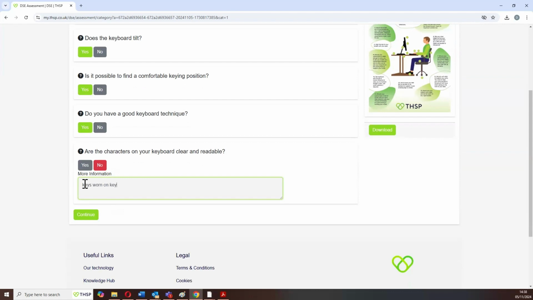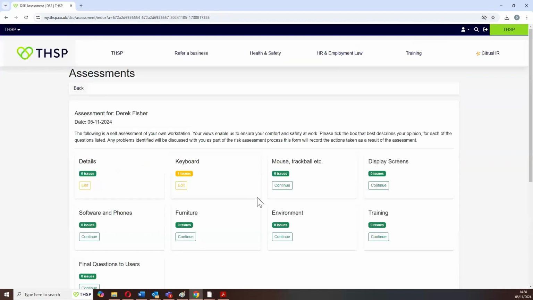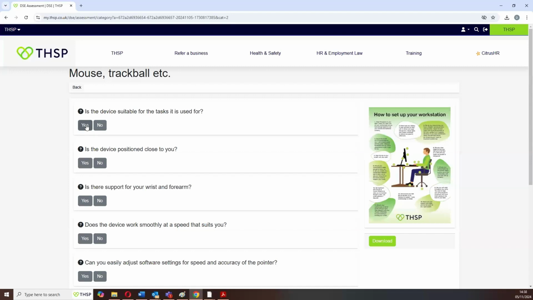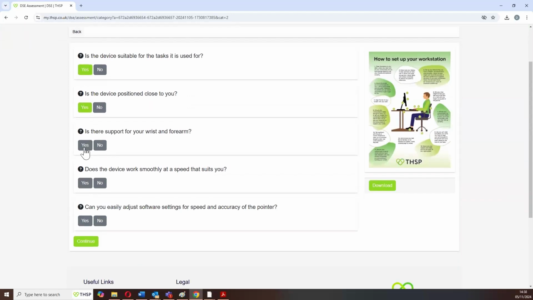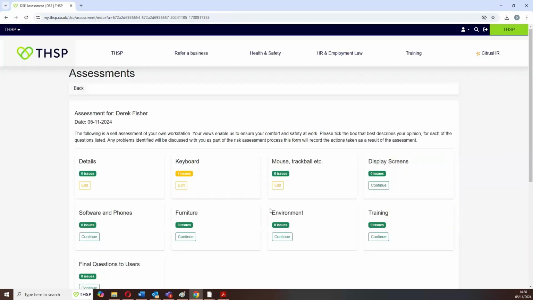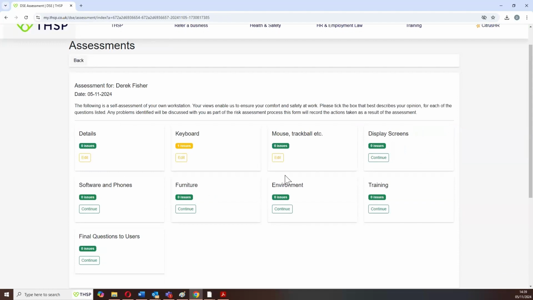worn on keyboard. And when I've completed my assessment, that will feed back to the administrator, who will then look to see if there's anything that we can do, i.e. purchase a new keyboard, etc. I'll now move on to the next topic. And again, I'll answer these questions. They're fairly basic questions, but they enable you to go through all the process.